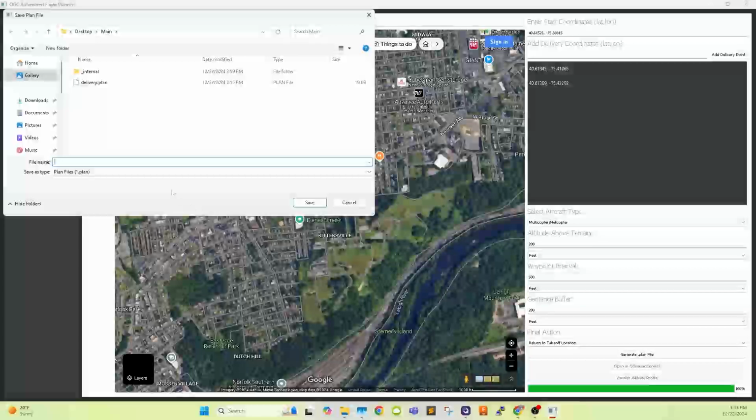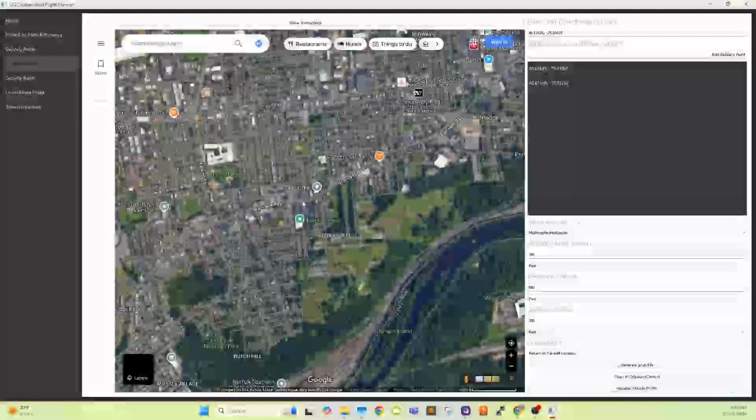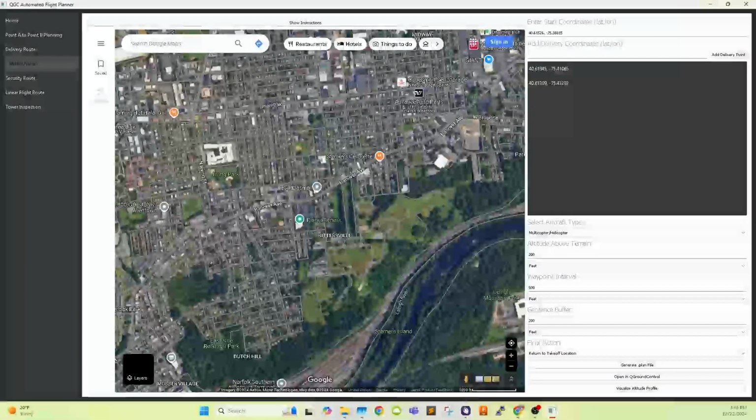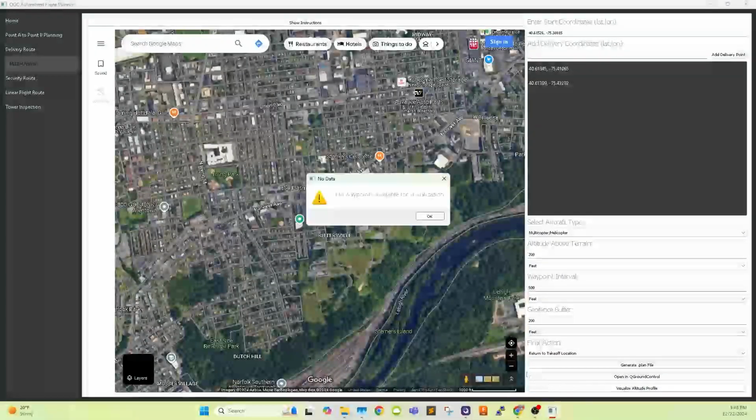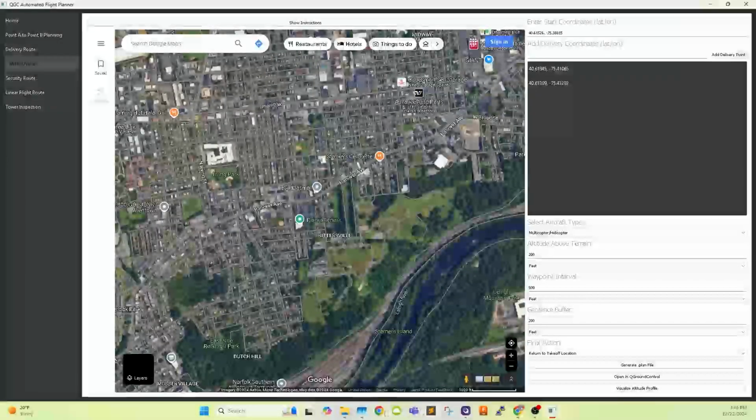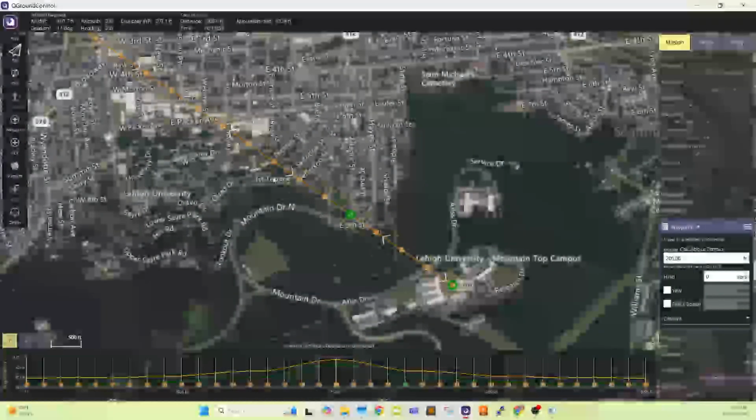All right, so now that it's all set, we'll call the multi-delivery. That way we can differentiate between the tools here. Once we've saved it, we can go ahead and view the altitude profile. And then once we've saved it, we can go ahead and open up QGroundControl.